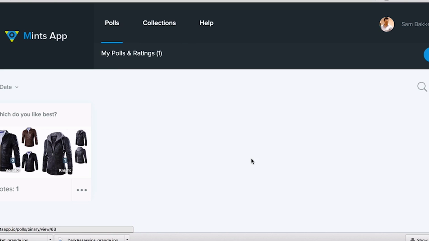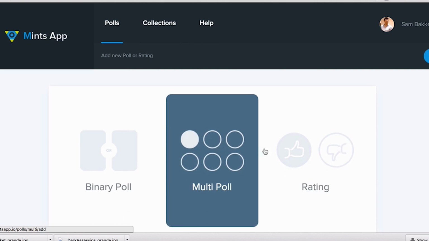Okay, let's do a poll. The poll is included with the front end here. So we click plus to start off our poll, and then we choose out of a range of different polls.